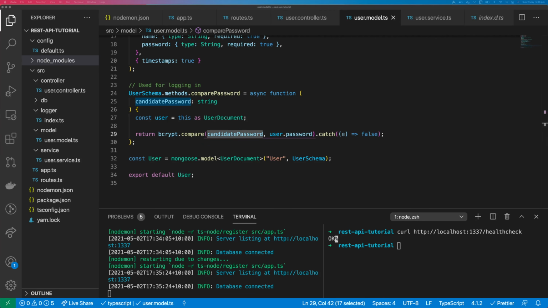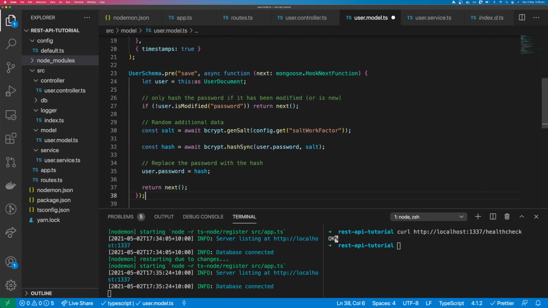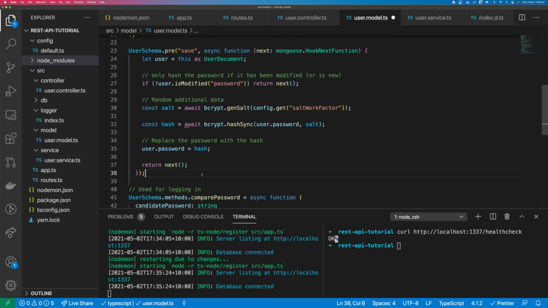But we need a way to get the user's password into a hash. So we're going to call a user schema pre-save method. So you can see here that, again, we create our user from this. And if the user's password has not been modified, we'll just return next. We'll create a salt. And we need to put this salt work factor into our config, because at the moment we're calling it here with config.get. Then we're going to create a hash. And then we're going to swap out what the user gave us for the hash of their password. And then we're going to continue and save the user.